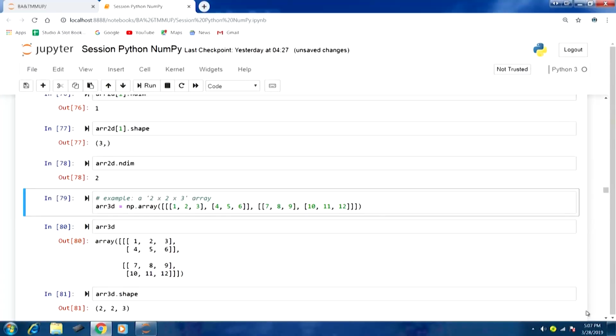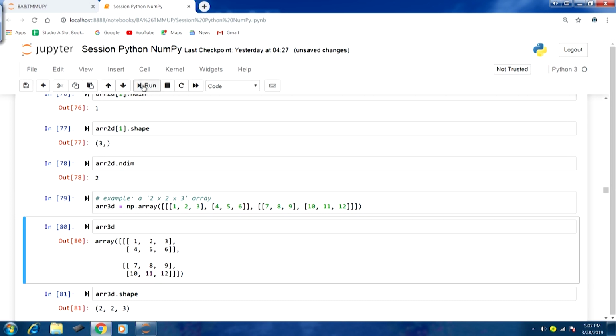If there is just one bracket, no nesting, then 1D. If there are 2 brackets, then 2D. If there are 3 brackets at the start, as you can see here, then that is the 3D array that we are going to create here. That is another way to understand this. If I run this, we will have this 3-dimensional array 3D, and you can see it in the output.